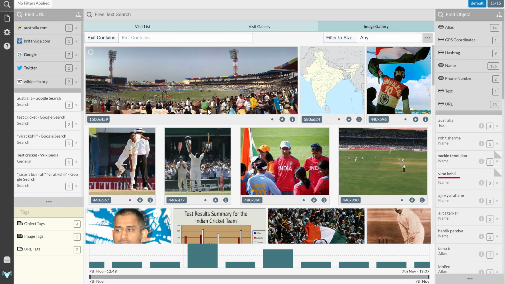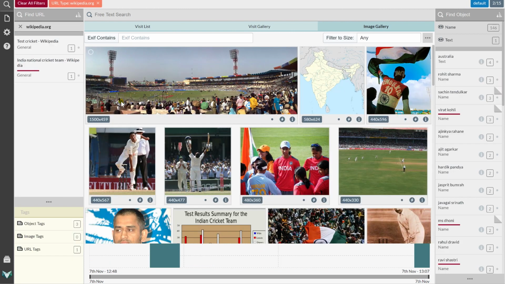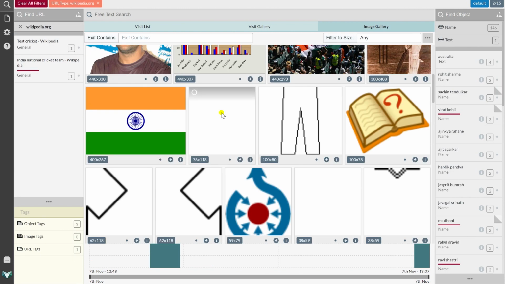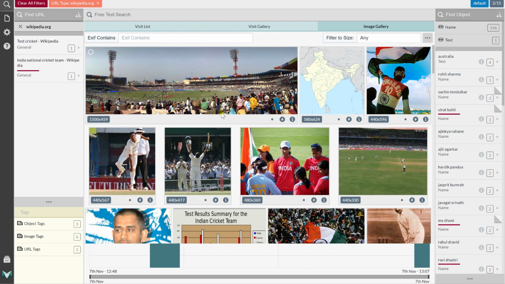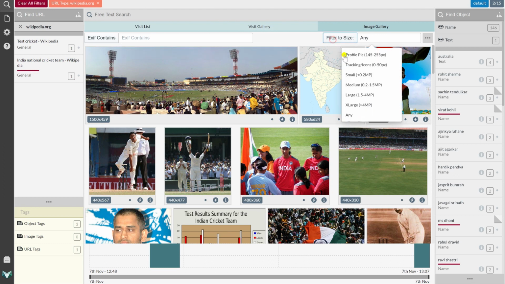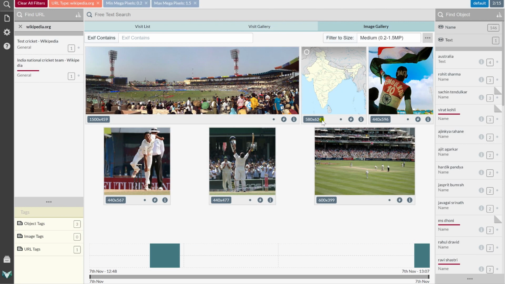So we clear our filters, just did this. Let's go to what pictures we got on Wikipedia. These are the pictures we got from Wikipedia. Let's just search for ones that have medium size. So let's say this picture here of India, we want to favorite this, we want to favorite that one, and we want to favorite this one.